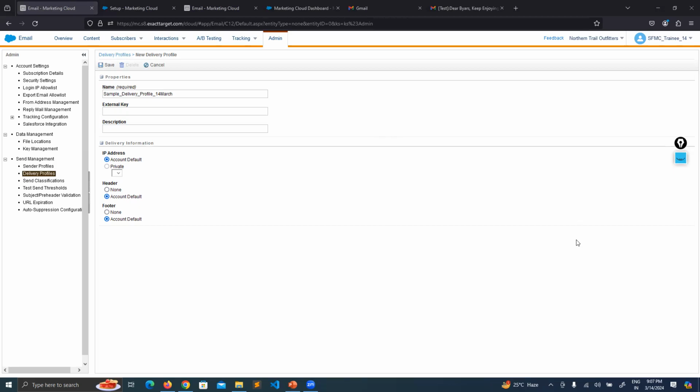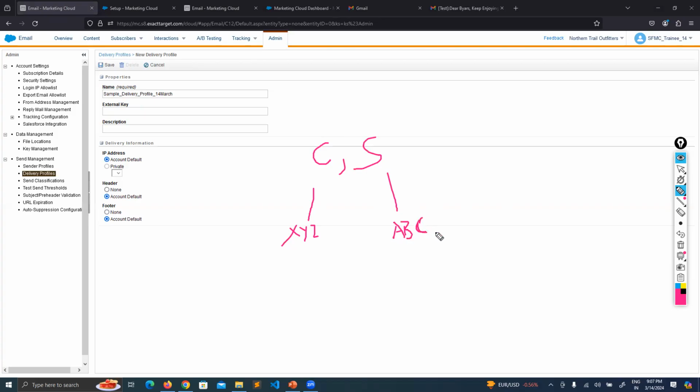Now I will give you a scenario. Let's say I'm using the account default. In the account default, Salesforce Marketing Cloud will assign the same IP address. Let's say we have two companies, one from the Chandu side and one from the Sonam side. Chandu's company name is XYZ and Sonam's company name is ABC. Now let's say Chandu and Sonam have both purchased the normal subscription of Marketing Cloud, so they will be given only the account default, right?